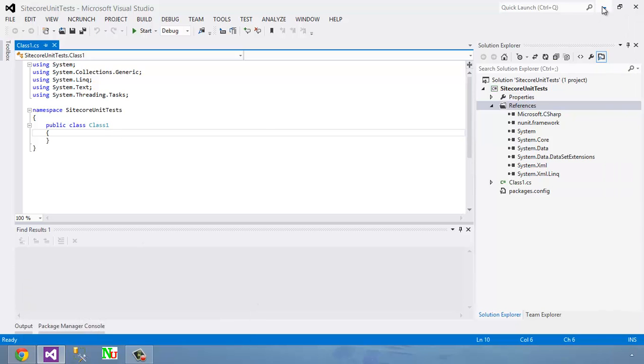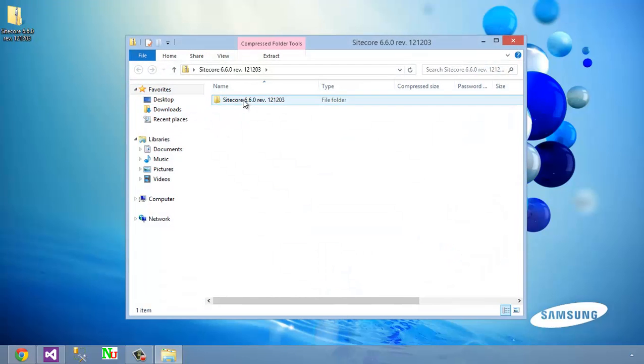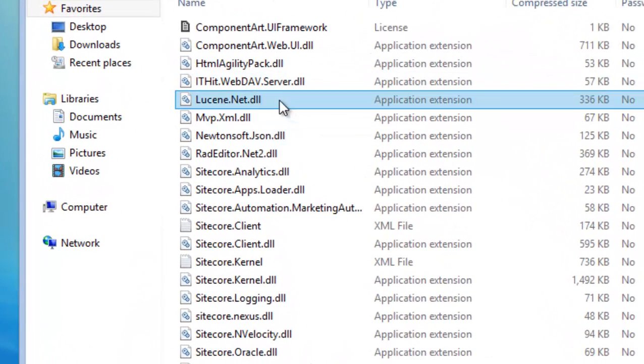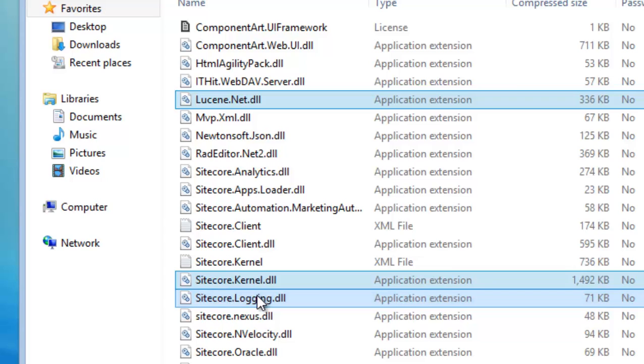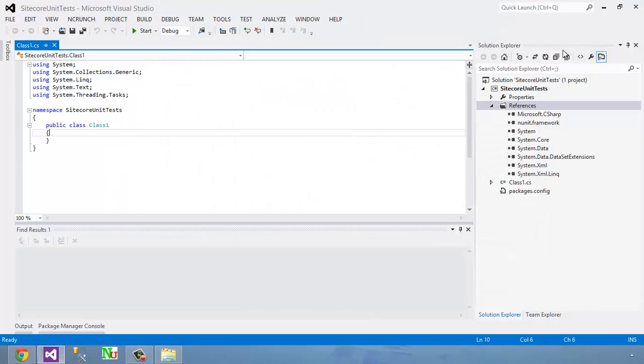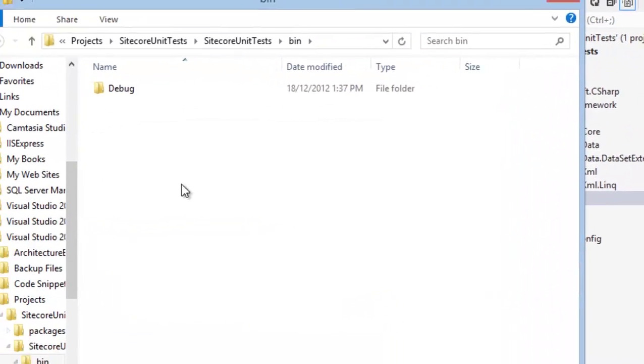Rightio. Now we need to grab the Sitecore binaries. And the ones we need are Lucene.Net, Sitecore Kernel, Sitecore Logging, Sitecore Nexus. And let me just check, I think that's it. So we'll add them into our bin directory.